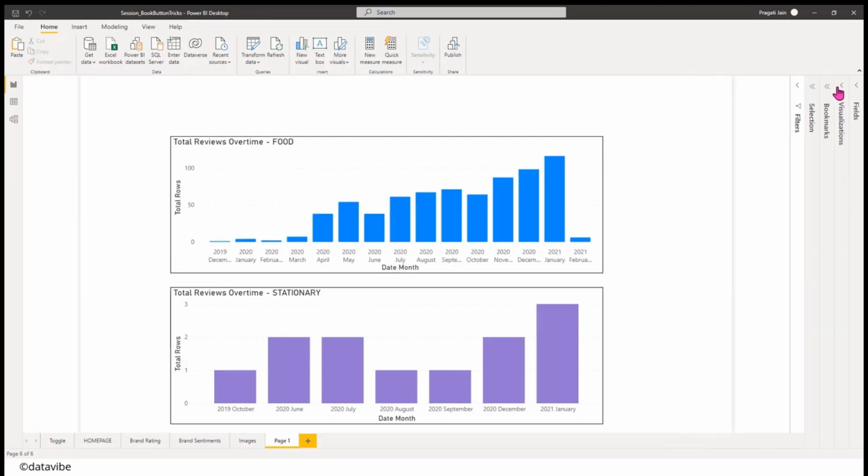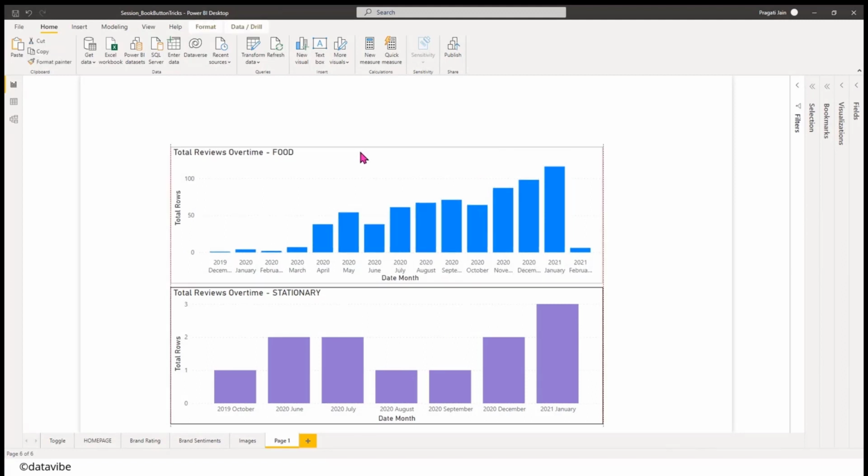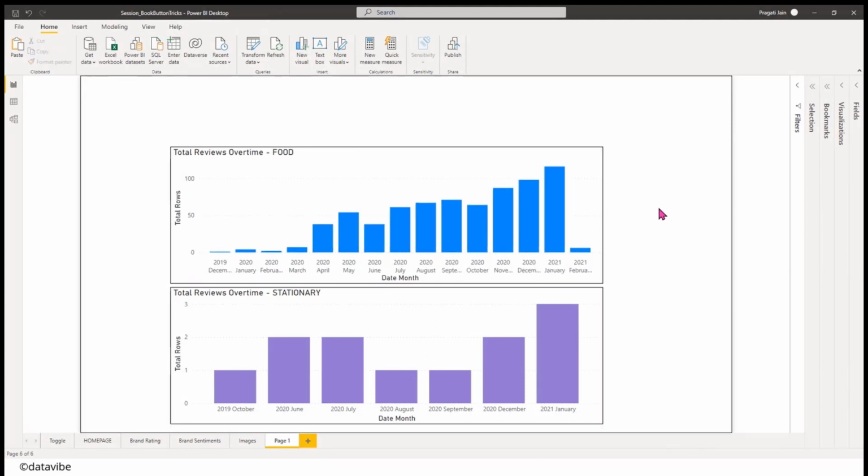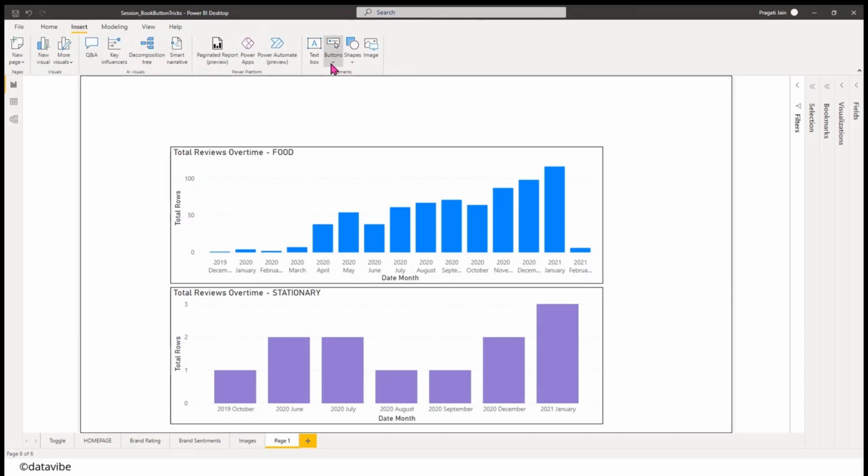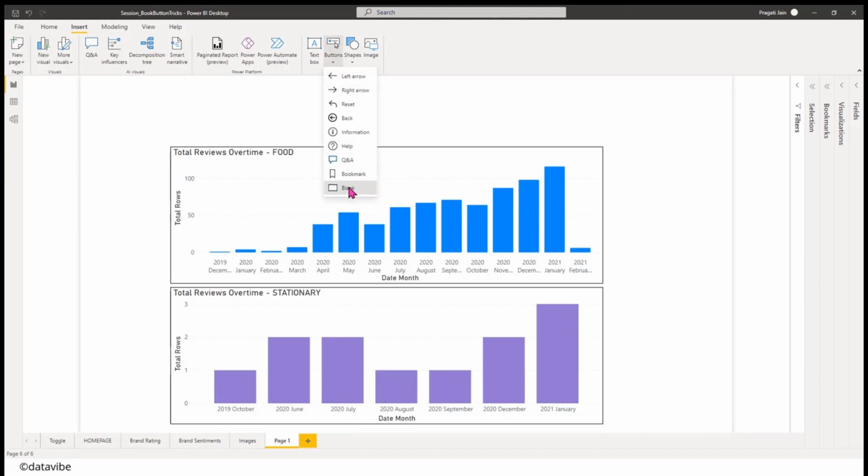Now, in the previous scenario, we saw how we can use images, right? Now, if I want to use GIFs, here is how I can use them in buttons. Let's create a button first. I go and create a button. I'll use a blank button because I want to add something to it. I want to show a GIF.